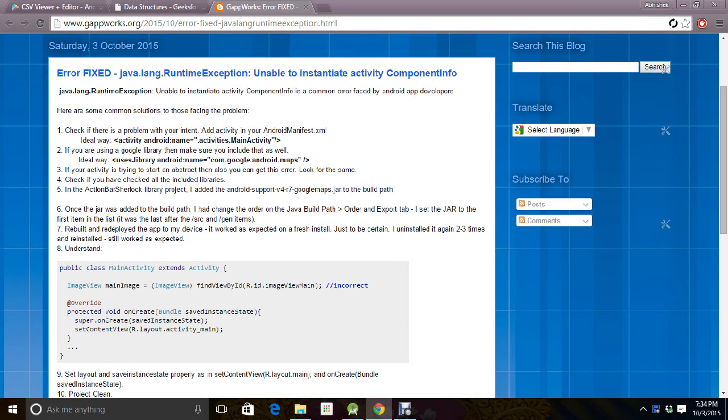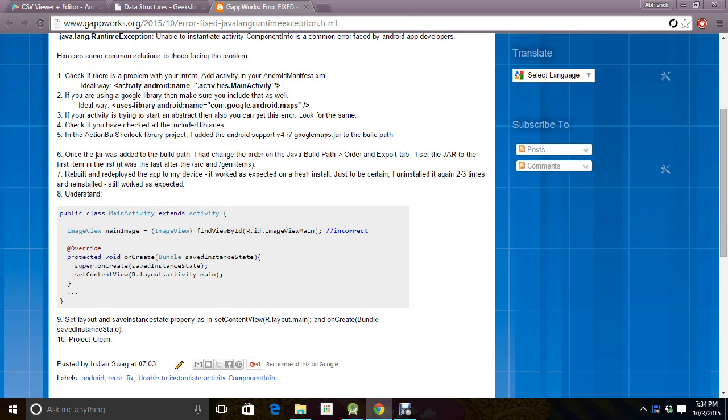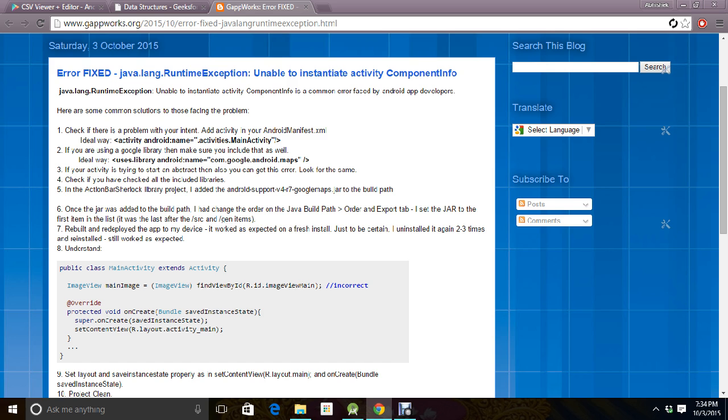I recently faced this problem, java.lang.RuntimeException: Unable to instantiate activity ComponentInfo, and I just fixed it by one of these methods which I'm going to explain in this video. You can use any of these methods, whichever works for you, and I'd be happy with that.